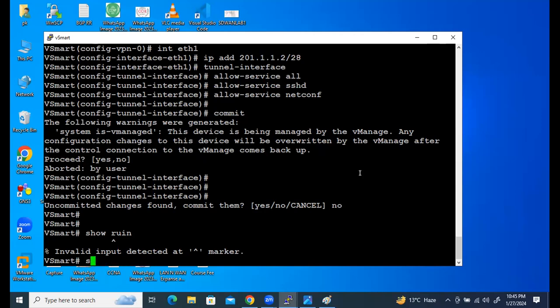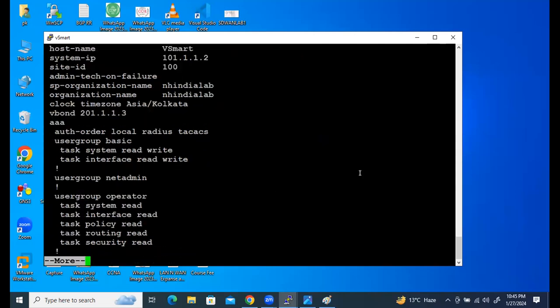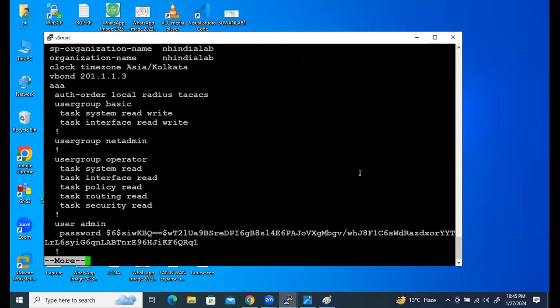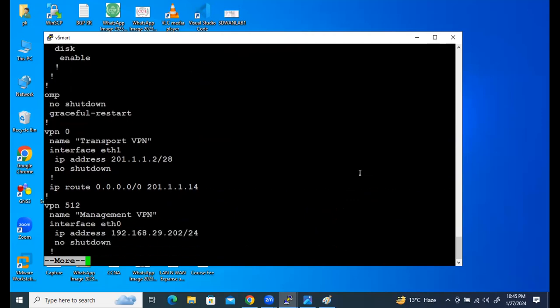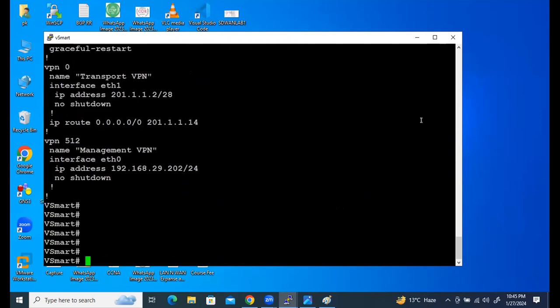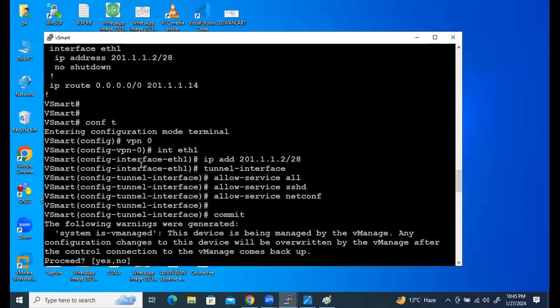Just give me 1 minute. I'm checking how we can remove this device from the device template. From here. This device is being managed.